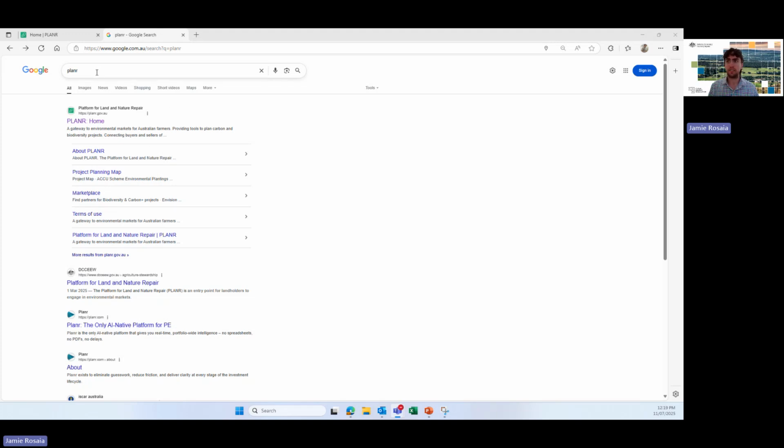So yeah, PlanR is the tool that we recommend using. It's a website created by the Department of Climate Change, Energy, Environment and Water. It's free to use and very user-friendly, so that's why we recommend it. However, you can use other tools or websites if you wish. Google Earth is another popular free to use one that is easy to use, so you can choose that if you want. But for this video, we're going to be going through PlanR, so we're just going to go in here now.